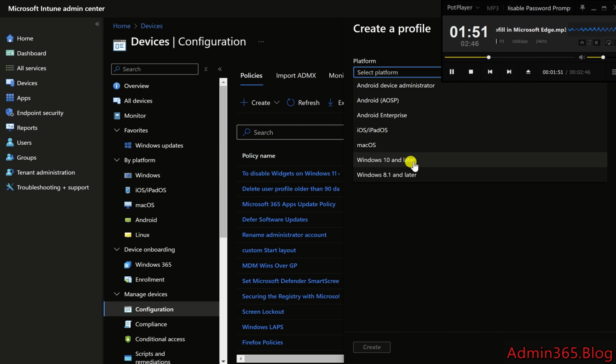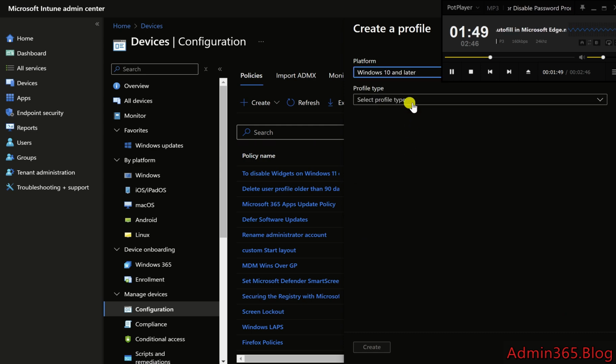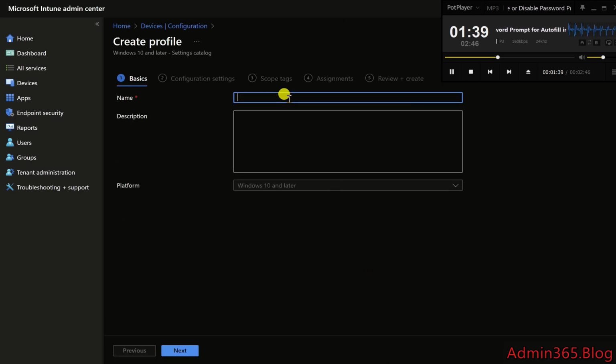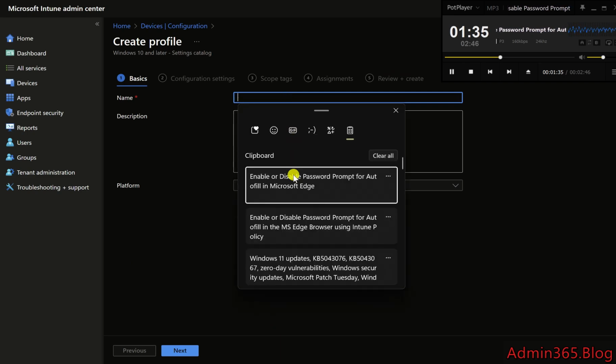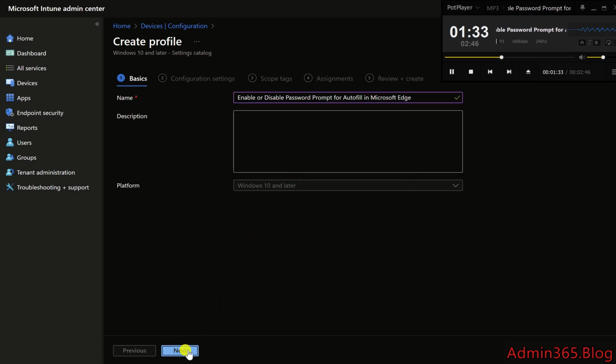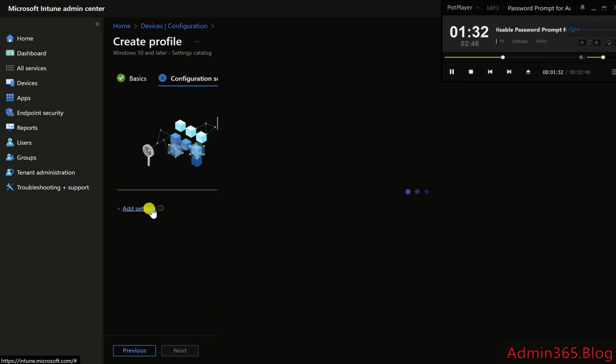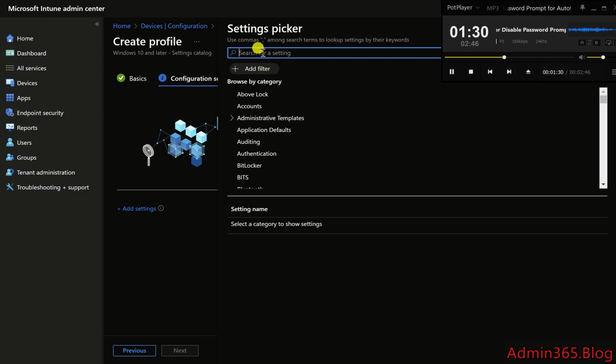1, select Create Profile. 2, in the Platform drop-down, select Windows 10 and later. 3, in the Profile Type drop-down, select Settings Catalog. Step 3, configure the autofill password policy. 1, add settings to your configuration profile by clicking Add Settings under Settings Picker. 2, in the search bar, type Microsoft Edge and select Microsoft Edge.